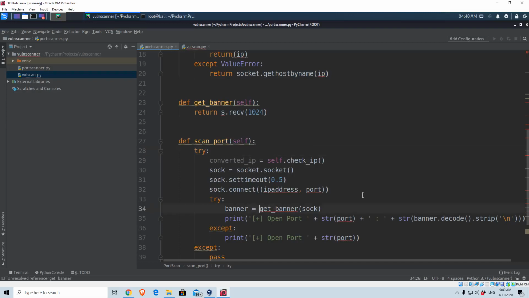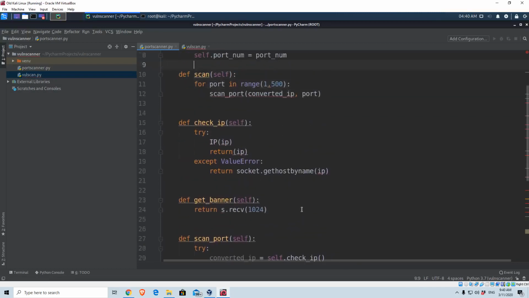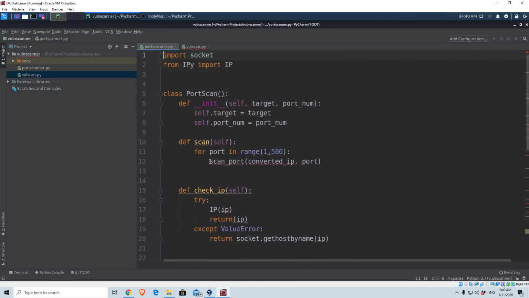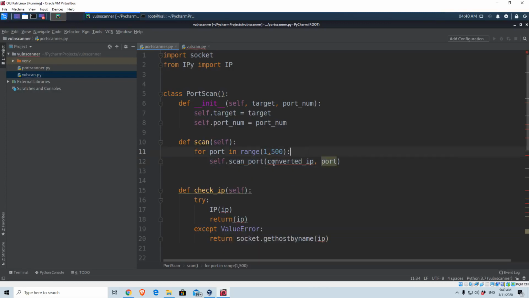Same goes with this getBanner function right here, which we can simply just change to self.getBanner, and it will stop being red underlined. Let's see whether we have another function which is red underlined. Here it is, scanPort. If I simply just type self.scanPort, we can see it works successfully. Now, but what are we going to do with these actual variables, which are red underlined?